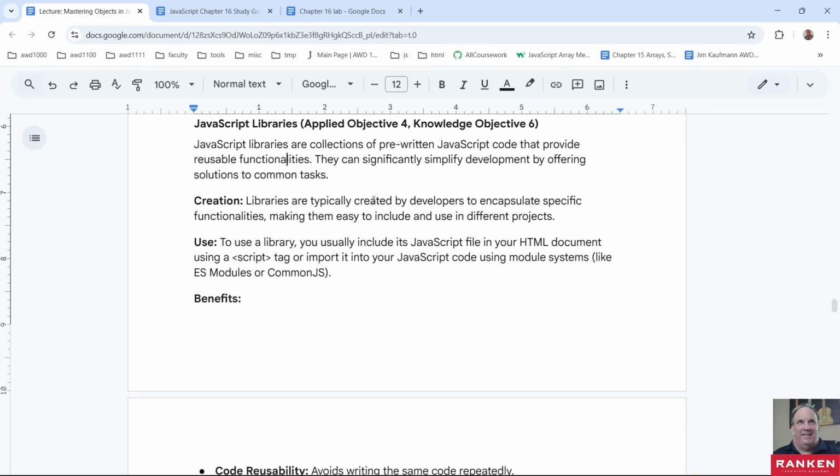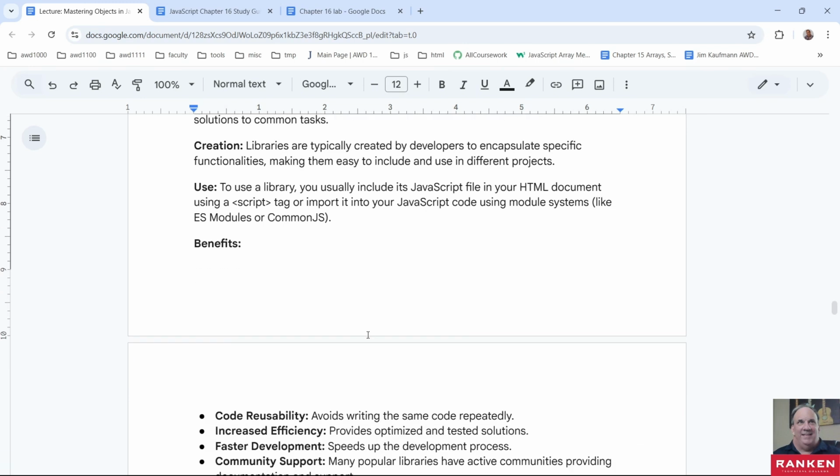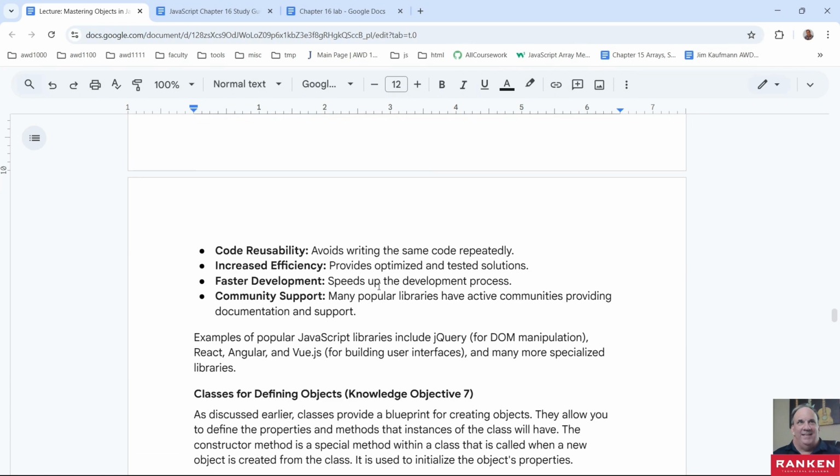Libraries are typically created by developers to encapsulate specific functionality, making them easy to include and use in different projects. And it's just telling you how to include those in your project, which we've kind of already done.